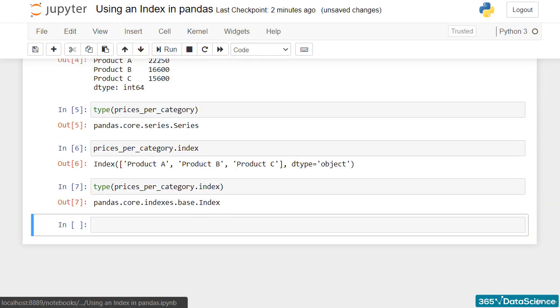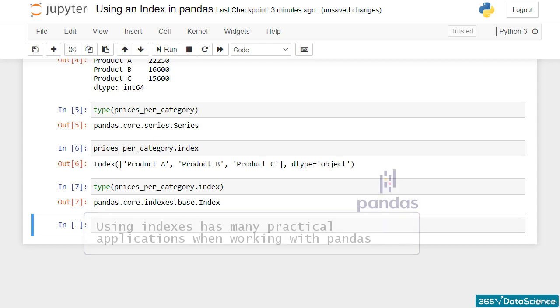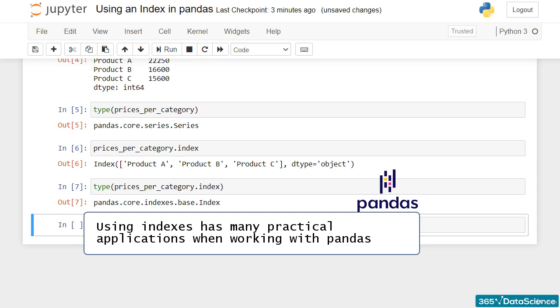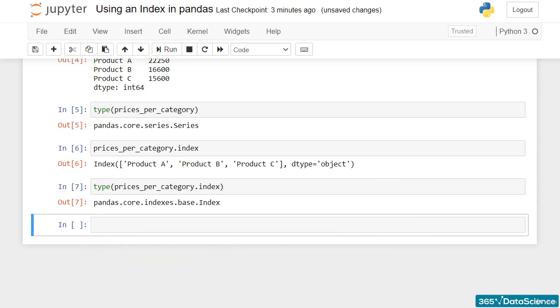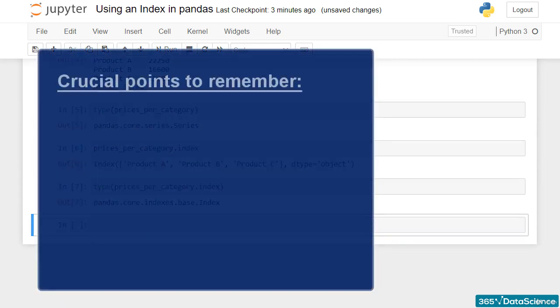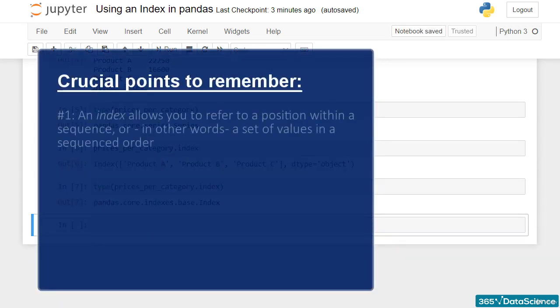All right, considering what you've seen so far in this video, it might seem that using an index is very intuitive. It can be, but there are many subtleties to it, as using indexes has many practical applications when working with pandas. On that note, there are a few crucial points to remember about index data structures in pandas. First, an index allows you to refer to a position within a sequence, or, in other words, a set of values in a sequenced order.